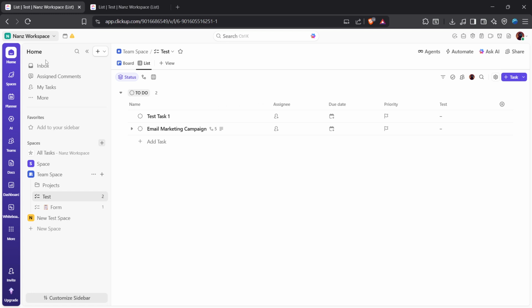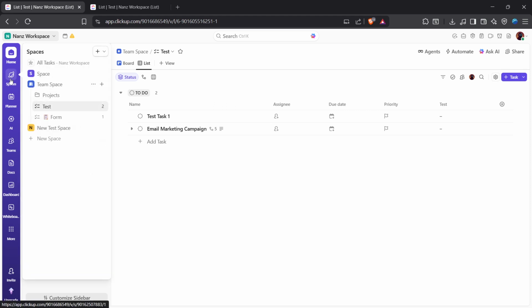First, open ClickUp. You can use the web app or desktop app. Either way, head straight to your workspace home so you can see your sidebar with all your spaces, folders, and lists. Next, click on the space where this process should live.